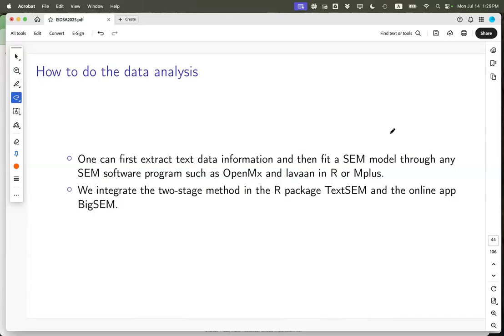So therefore, next I will show you some examples, and in these examples, we actually use a two-stage method. We first extract the text information and then fit SEM. So our text SEM package actually combines the two stages together. So you can just supply your model and your data, and then we can give you the parameter estimate directly. However, once you embed the data or once you extract your text information, you can use any other SEM software. For example, you could use OpenMx, you can use Mplus or EQS. It doesn't matter which software you use.